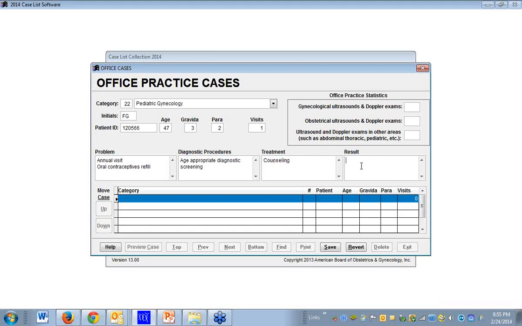Okay, and then result. Here you can put your diagnostic screening only in preventative care, geriatrics, and genetics. You can actually put your results in the results column. So here I'm going to put normal results.